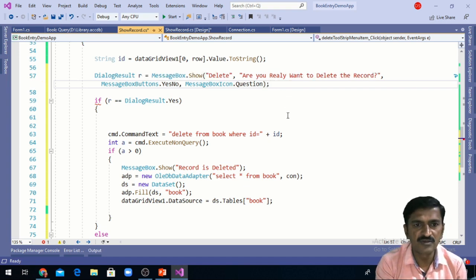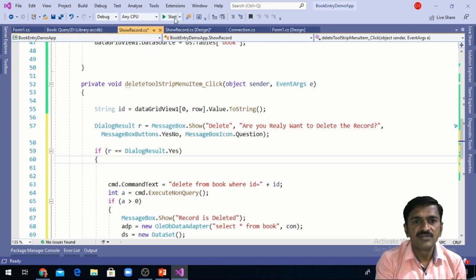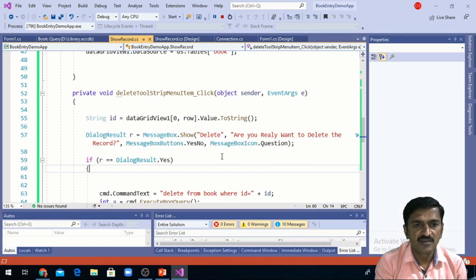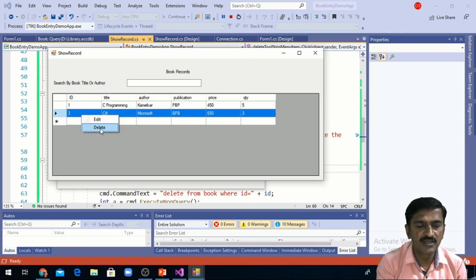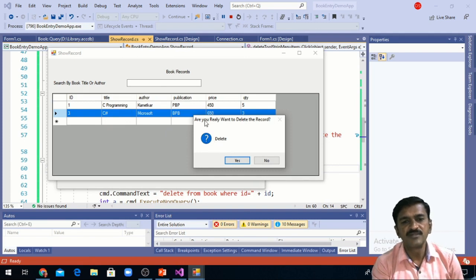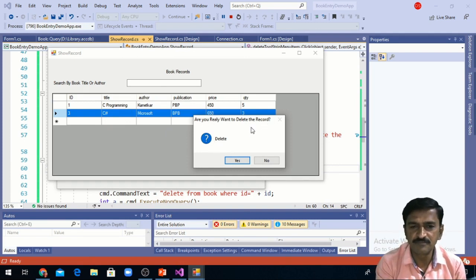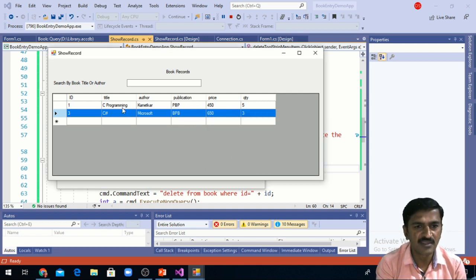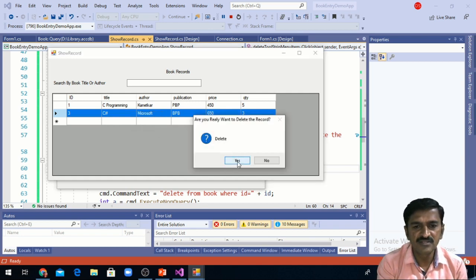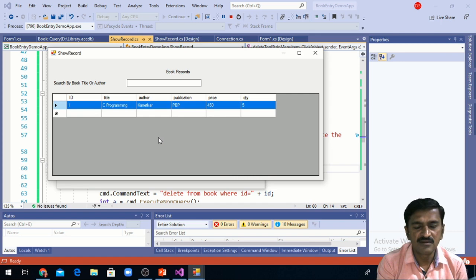Here the semicolon is required. Now we can check for the output. I'm going to click on show record, right click on it and select the delete. After this it asks me for the confirmation. When I click on yes, the record will be deleted, and when I click on no, the record will not be deleted. It displays the message record is not deleted. Again you can check for the delete. When I click on yes, it deletes the record.